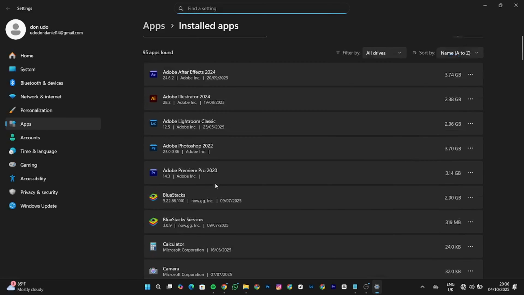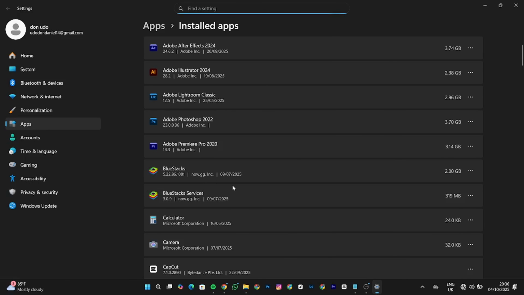So I'll be going ahead to locate my BlueStacks. With my BlueStacks I want to uninstall. Now I'm going to click on these three dots, and click on uninstall. So tap on uninstall. Then the last thing to do is just to click on uninstall here. Then you've removed the app from your device.